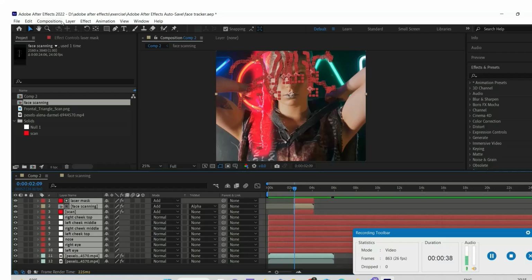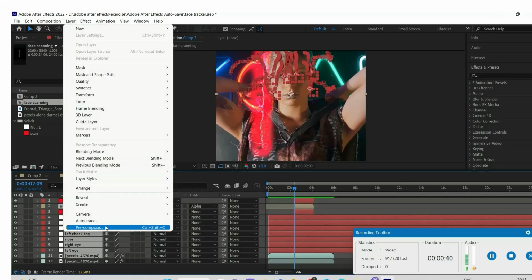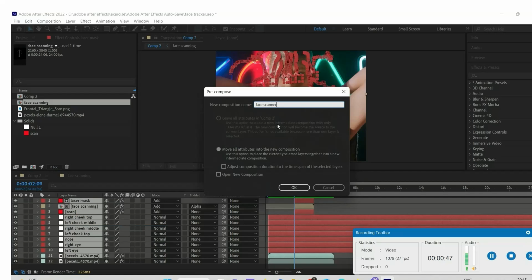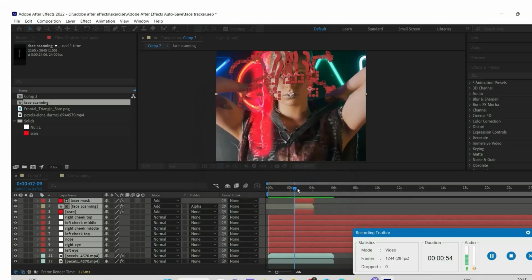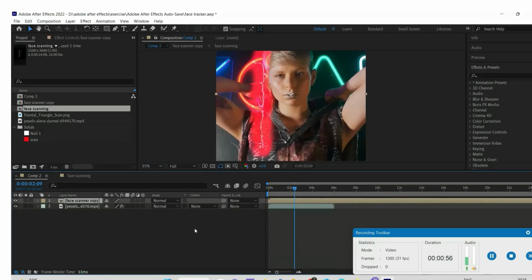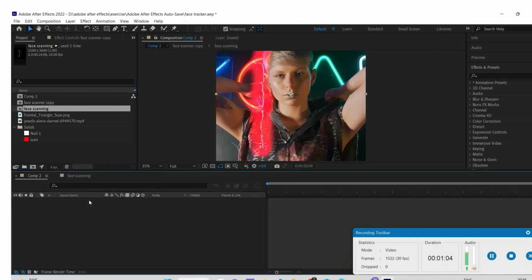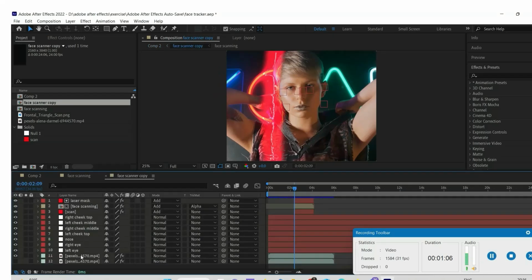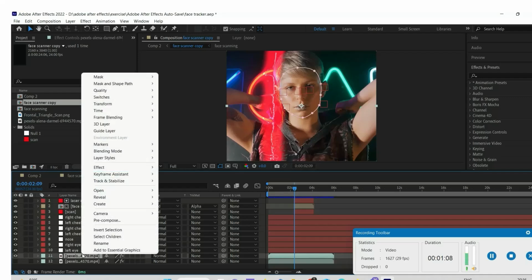So layer, pre-compose, face scanner, copy. Make sure to click on move all attributes into the new composition. Alright, it is looking quite neat and you can work easily. Now I'm going to double click on the composition, click on the original footage and convert it into the guide layer.